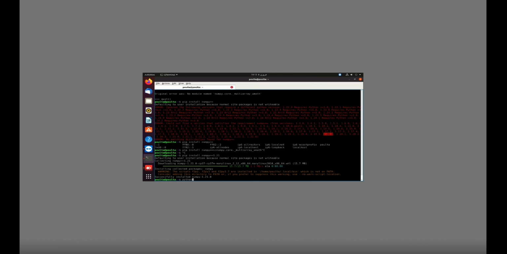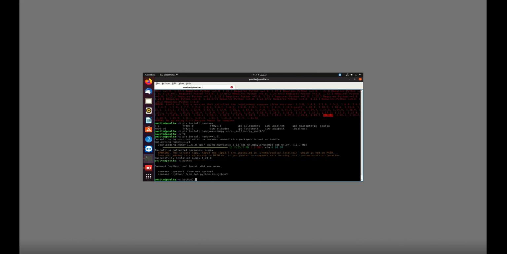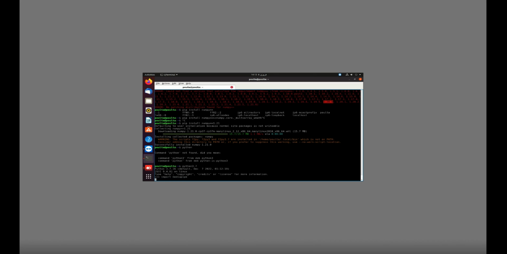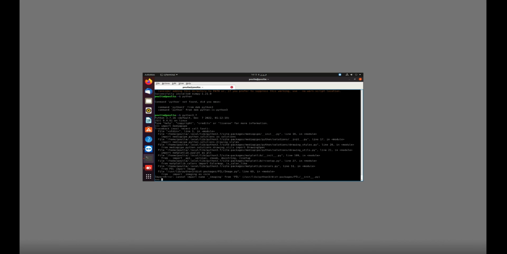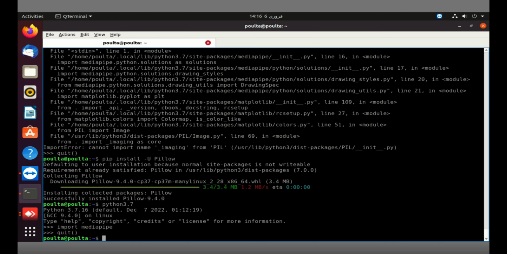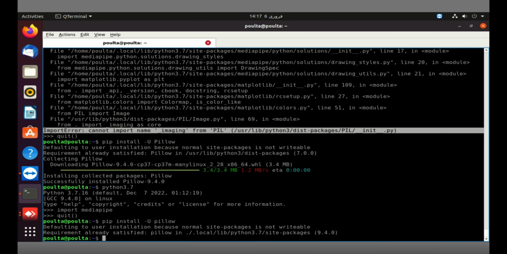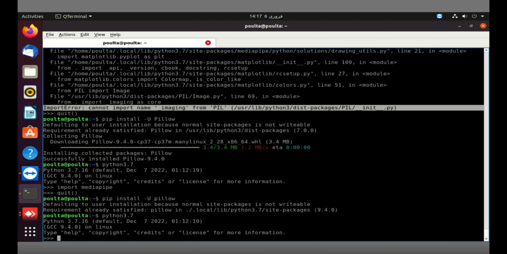So now going to Python 3.7, import MediaPipe. Okay, now there's an issue, I think. Again getting an error. I am just upgrading my protobuf library. Minus U means upgrade. Okay, below, you can see it's already satisfied, the installation is done. So Python 3.7, import MediaPipe.